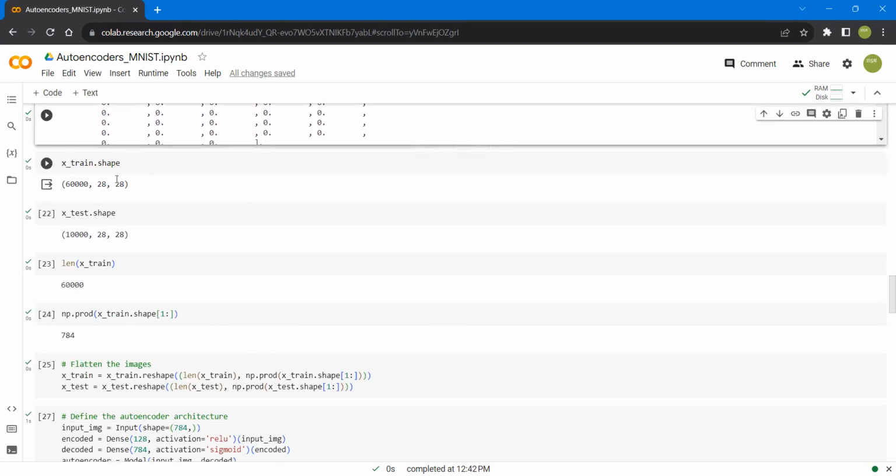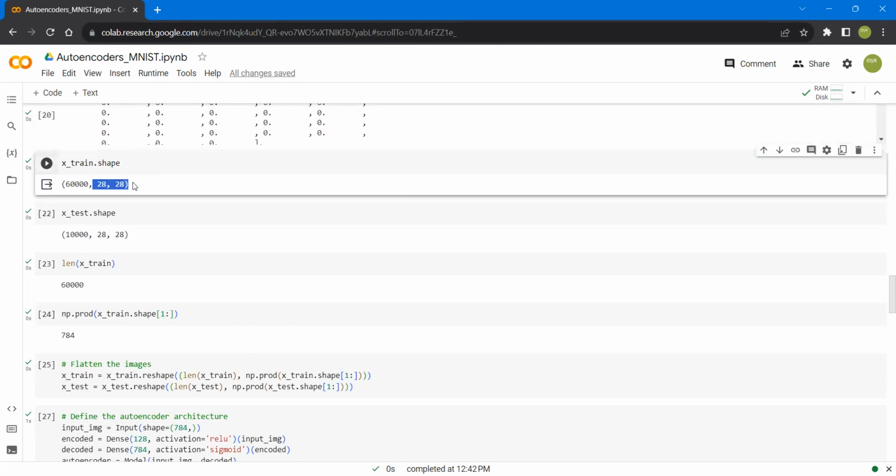Now if I check the shape of the train data, there are 60,000 training images, each of 28 by 28 pixels, which is nothing but 784. For the test data, we have 10,000 images, again of 28 by 28 pixels. So the length of the train data is 60,000, and this is about the pixels. Hope it is clear.